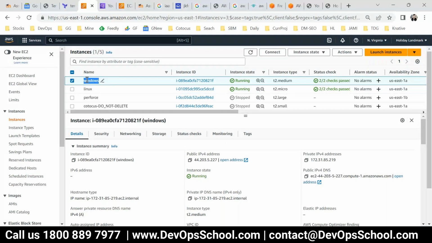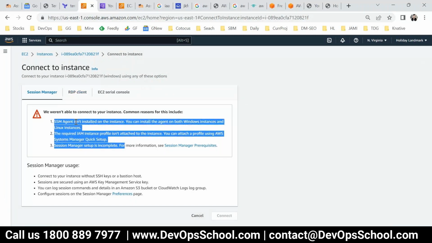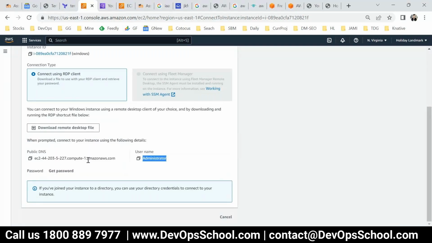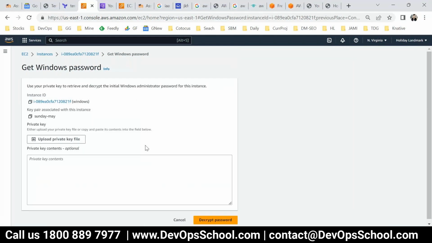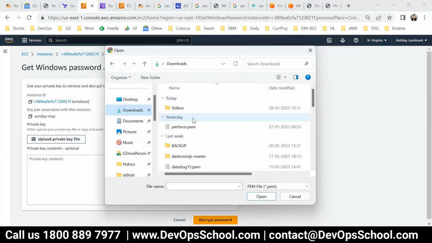I need a password. So click on the Windows instance, connect. Now, if you see here, Session Manager is not activated; for that you have to install other things. But there is the RDP client. This is the username, this is the IP address or DNS, and here you see Get Password. Click on it, locate the key. Now the problem is that this needs a private key in PEM format, and I downloaded the PPK format, so that is not supported.